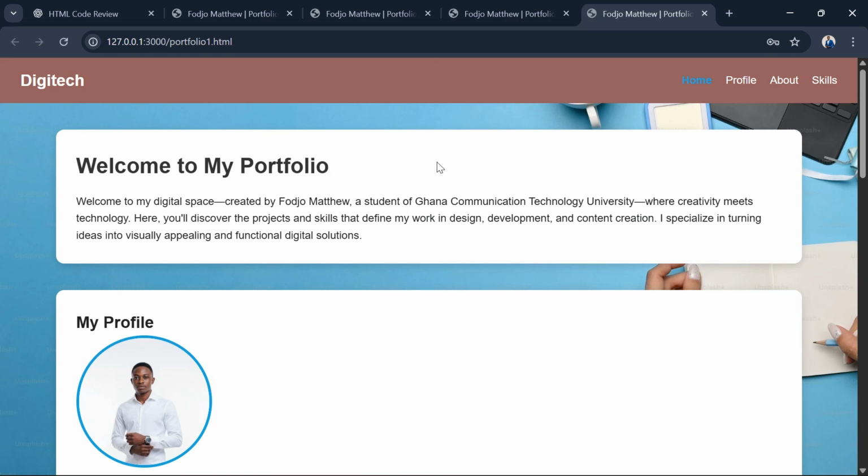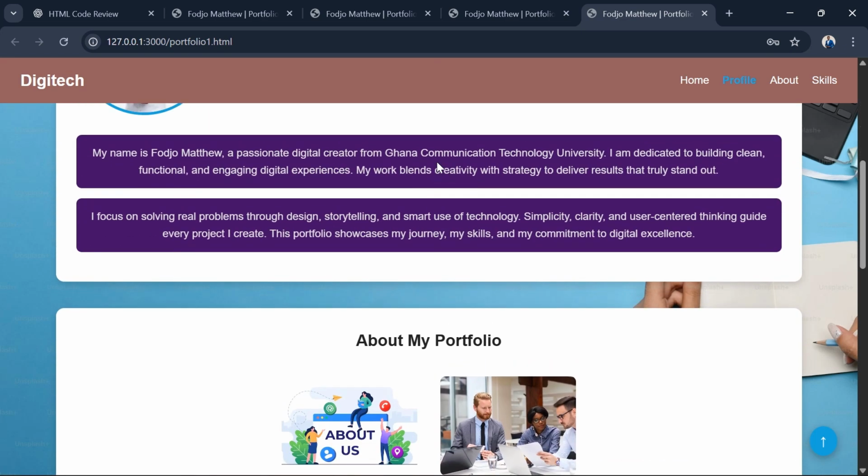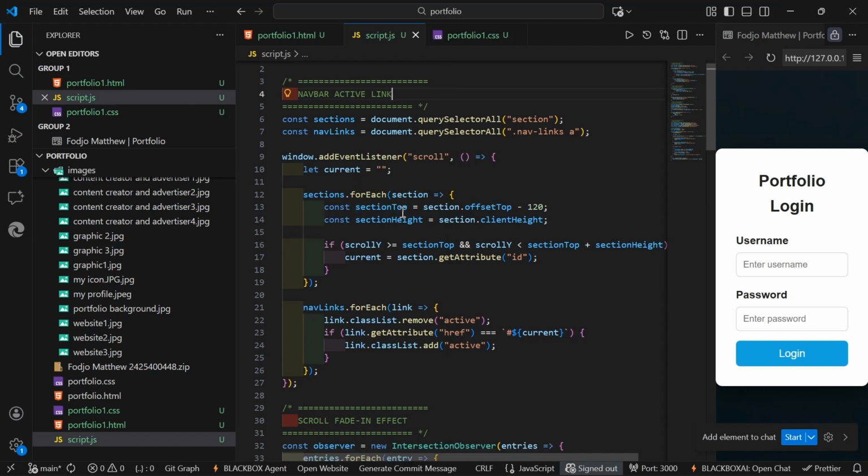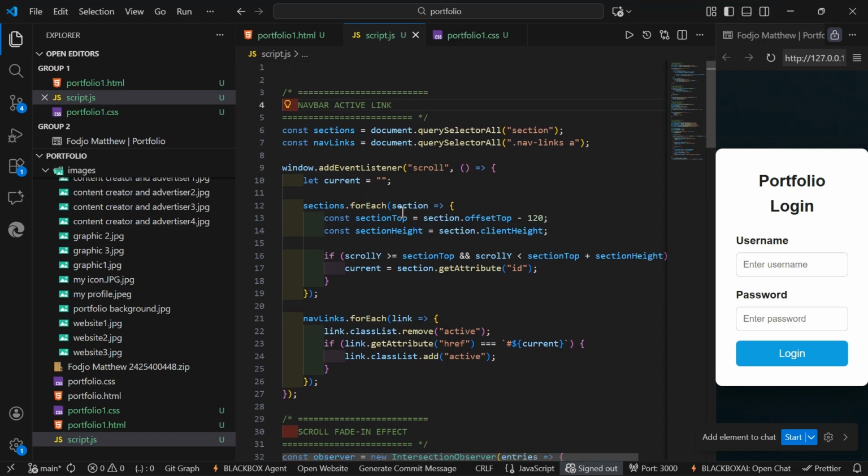Now we are going to add the JavaScript to make the website interactive. We are going to add navigation bar activation, and then we are going to add scrolling fading effect, and then the last part will be the scroll to top button. So let's get started with our JavaScript. Okay, so this is the JavaScript code we are going to add to our portfolio website to make it interactive.